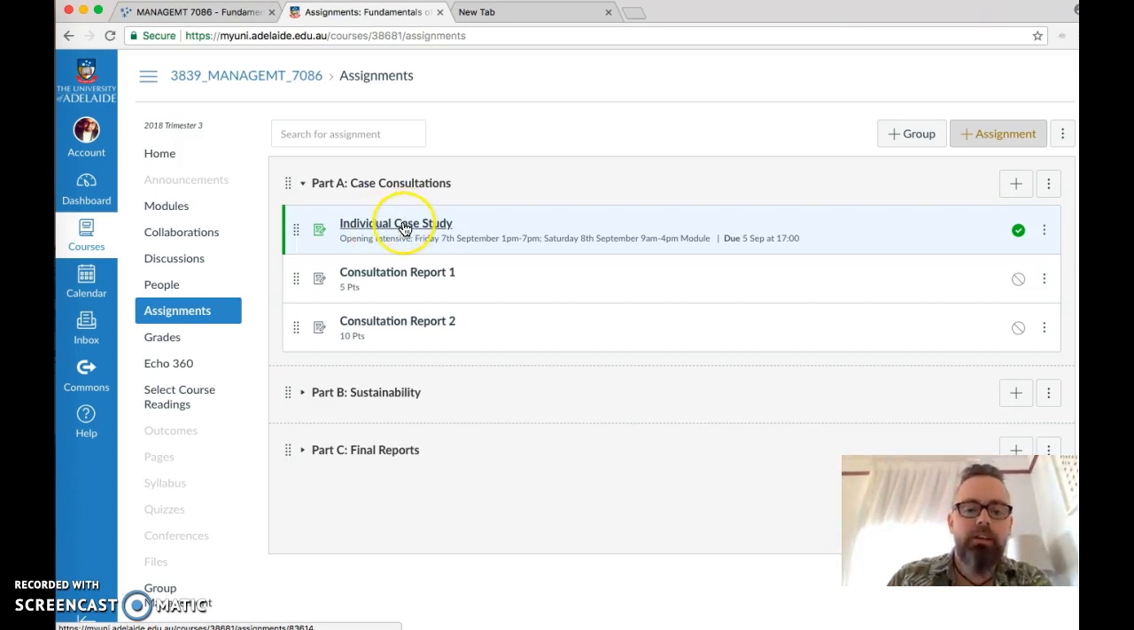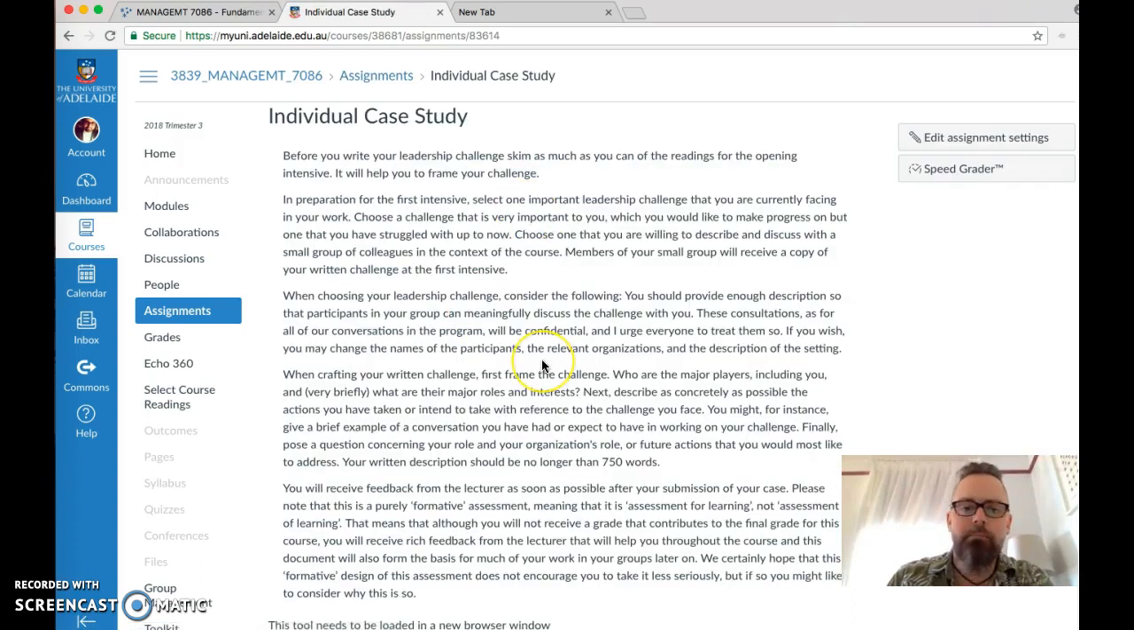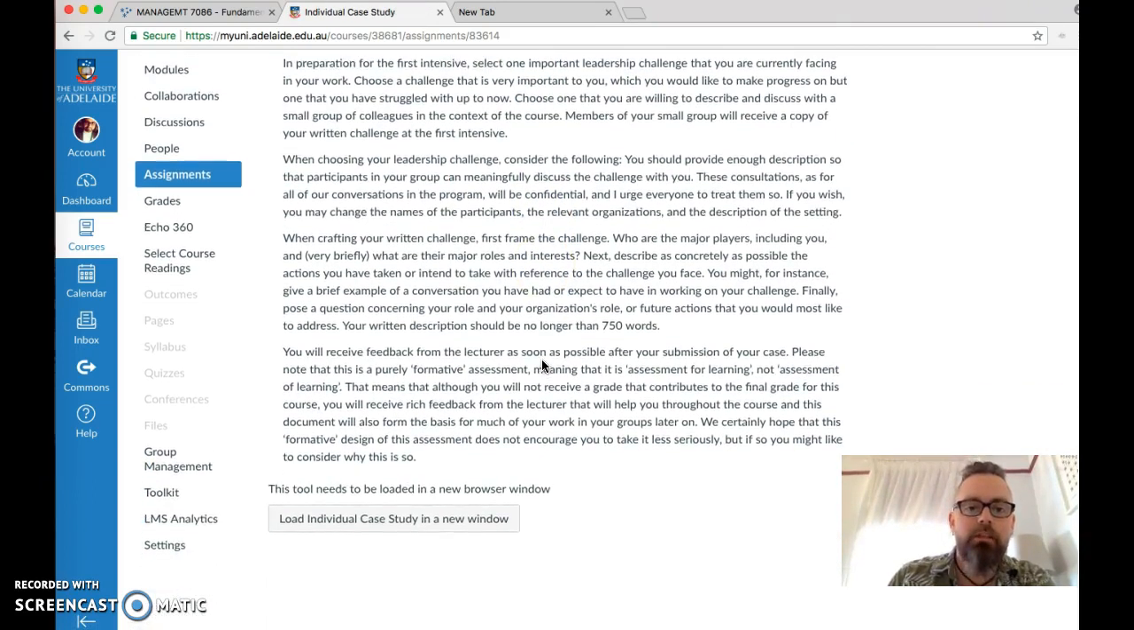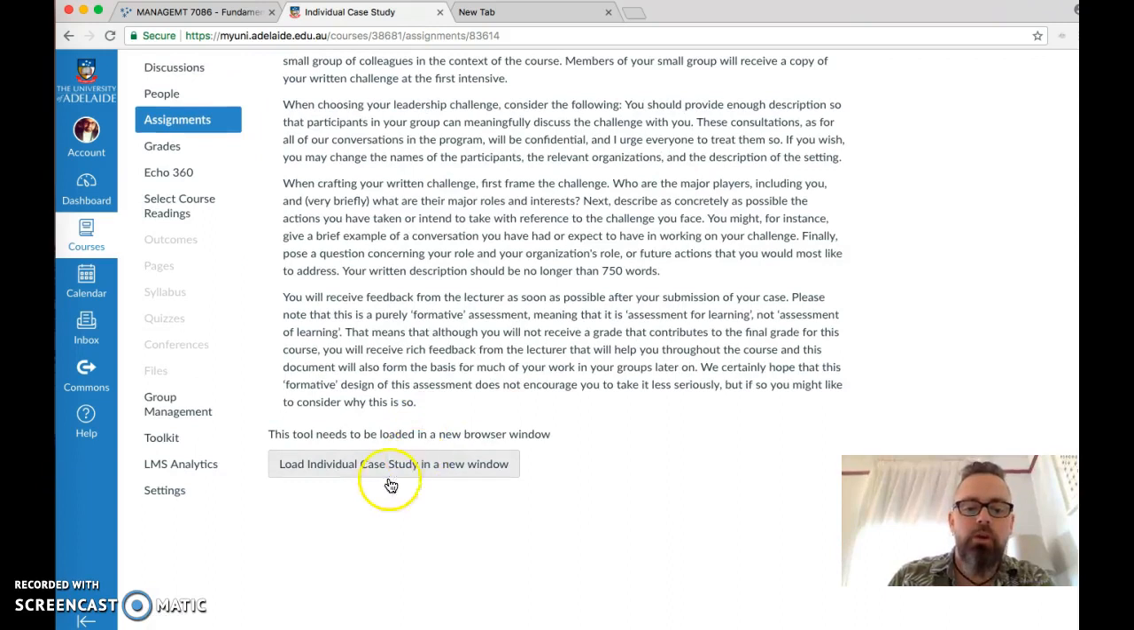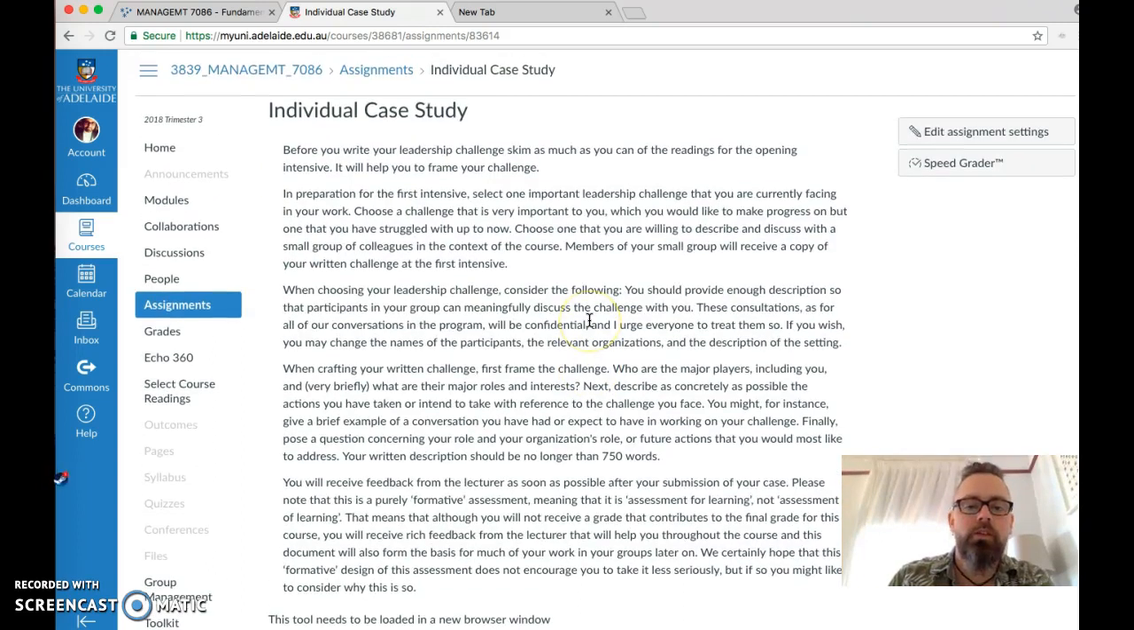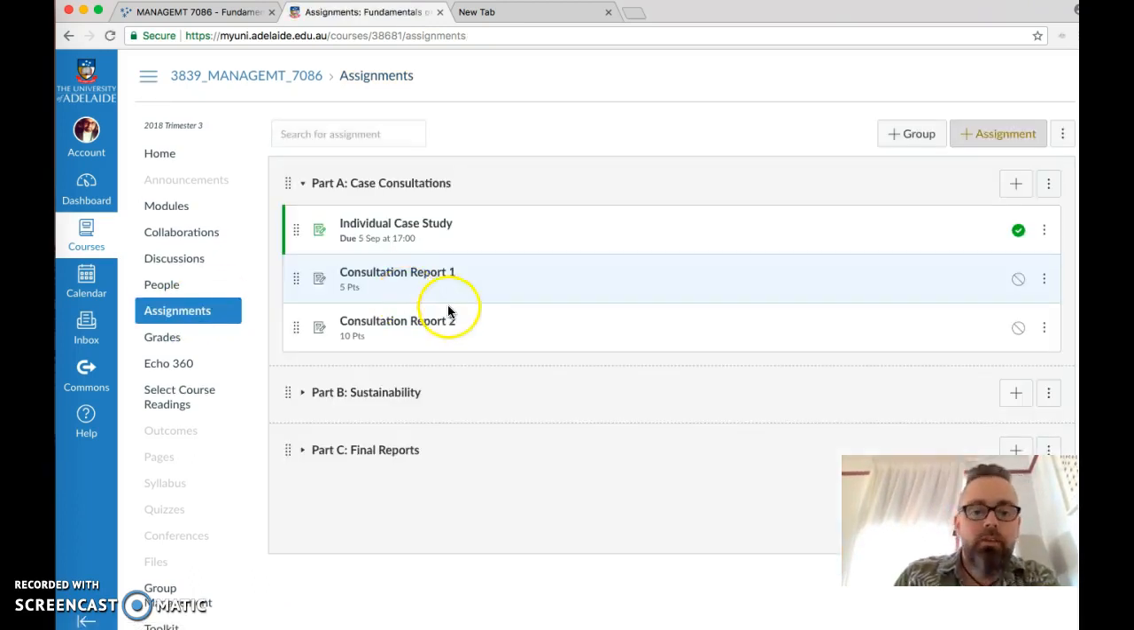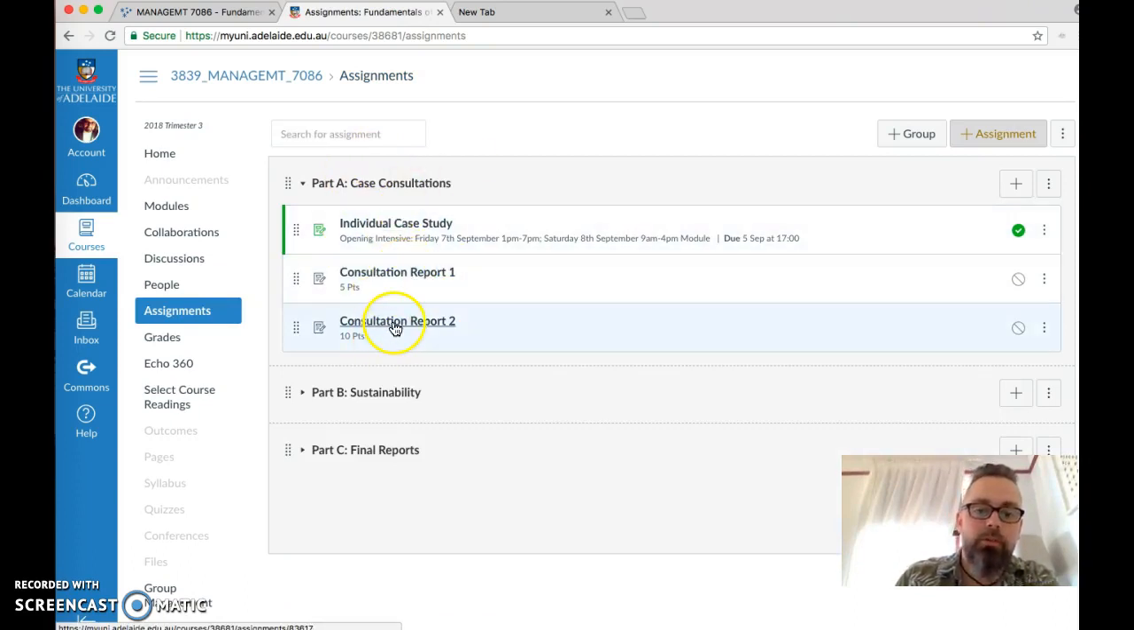So your case study is there. I showed you this in the My Uni introduction, but I'll do it again. The individual case study is here, and then you load the individual case study in a new window. That will take you to Turnitin. And Turnitin is another completely different thing that we can talk about later in another way, but that's how you submit your assignments. Now, the second 2 assignments in this part are Consultation Report 1 and Consultation Report 2.